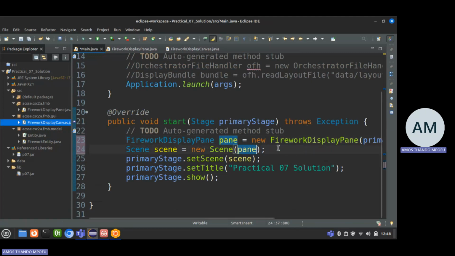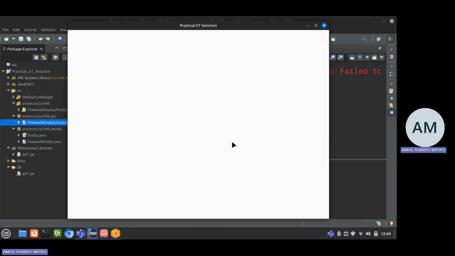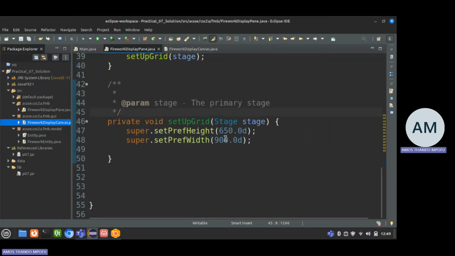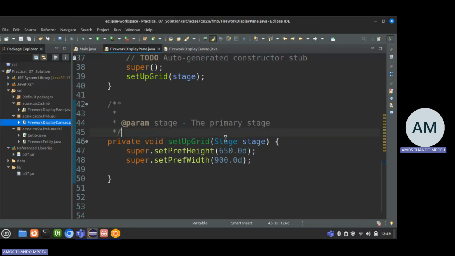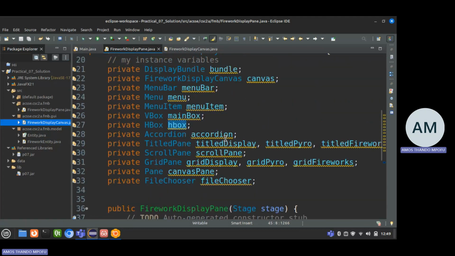So I can just set my synth to just take in that pane, because remember, inside of our pane class, we did set the preferred width and height. So if I run this, it should run. There we go. You see, perfect. So I want you to see that when you're adding these things one at a time, if you understand what you're doing, it should actually make sense. It should be easy to do.